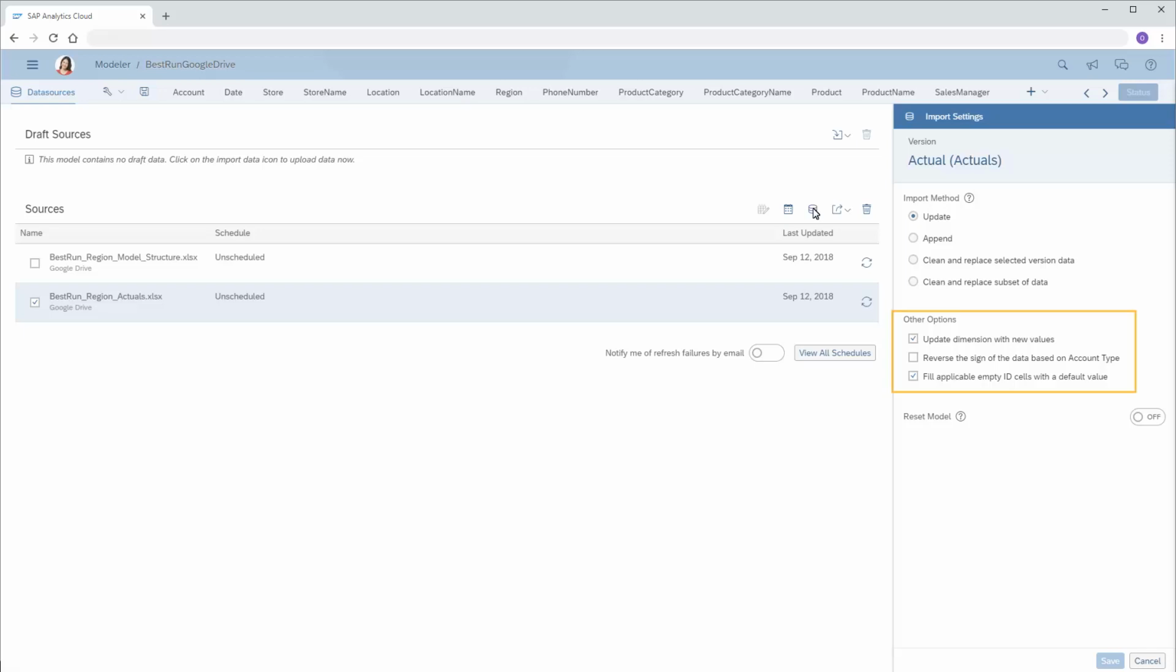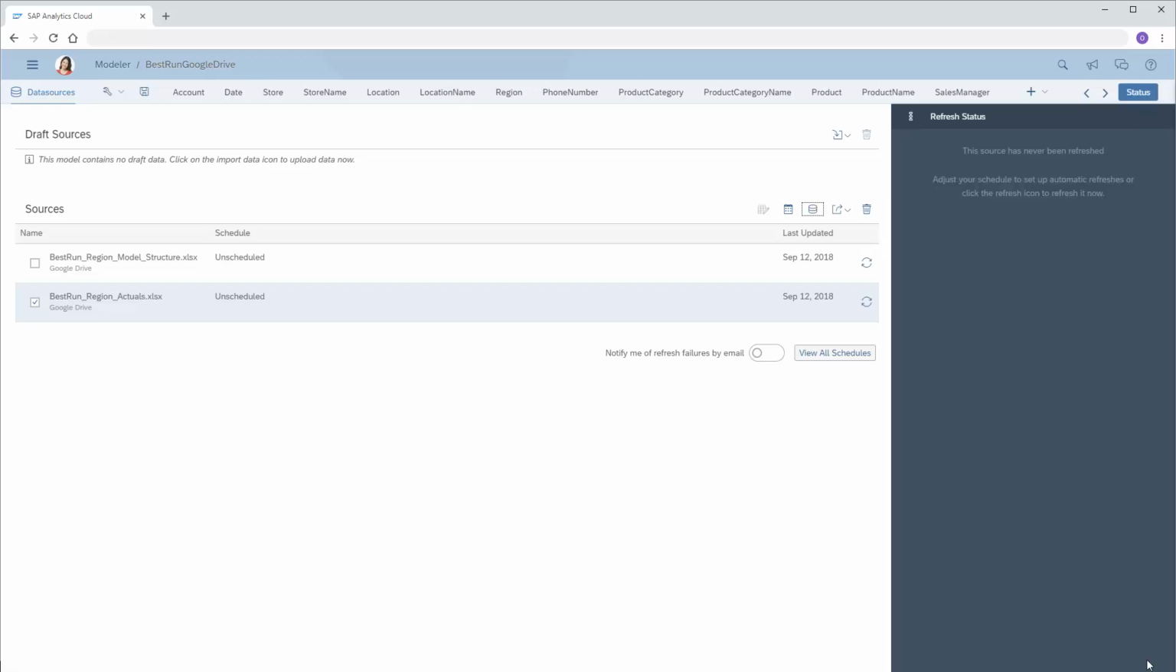In the Other Options area, the default settings are based on the options selected when the data was originally imported. We can change these options if desired. Finally, we have the option to reset the model to delete the data for all versions before performing the selected import procedure. In this case, we won't change any of the default settings. Note that for some data source types, such as SAP BW, SAP Universes, SQL databases, and SuccessFactors, we also have the option to edit the original query prior to triggering a refresh action. In this example, this option is not available.